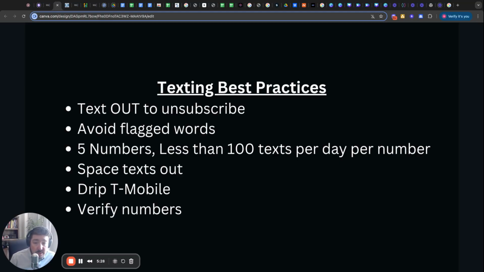Phone numbers. I always recommend at least 5 phone numbers, and phone numbers are cheap, like $2 per phone number. At the same time, keep the text messages down to 100 or fewer per phone, and also space the texts out. You don't want to sit there and send out 1,000 texts at once.